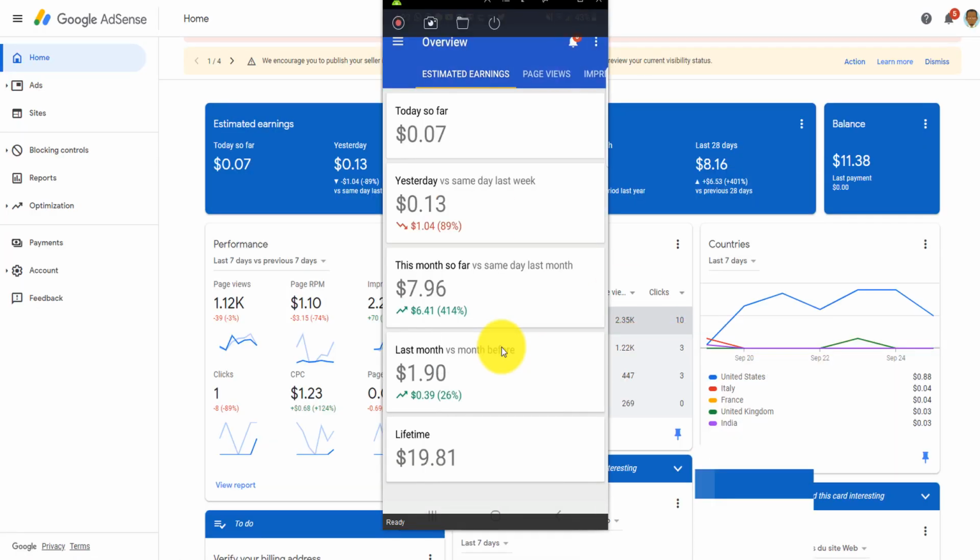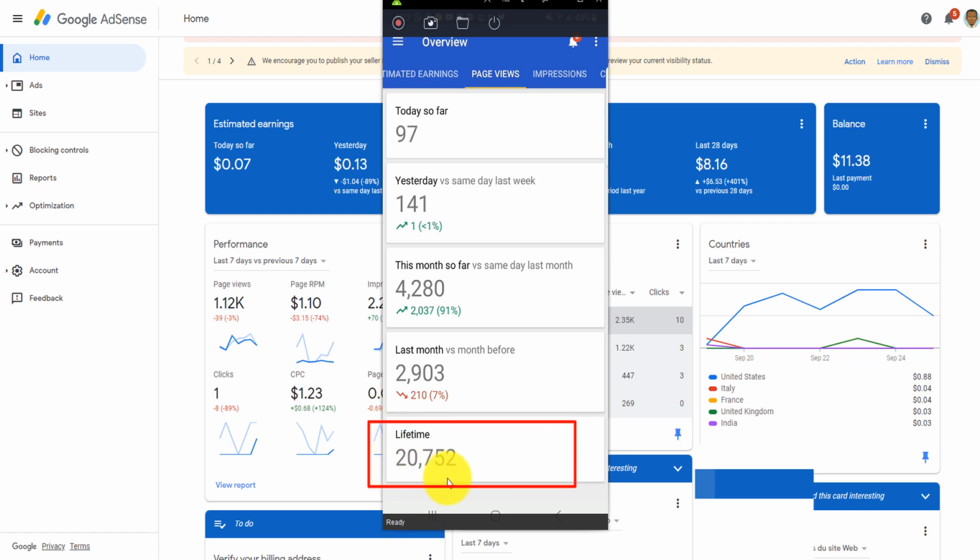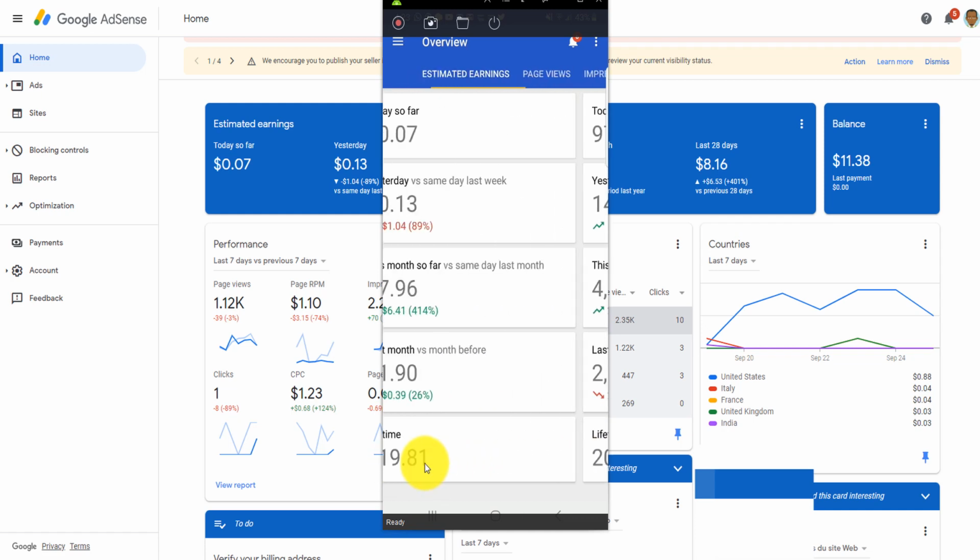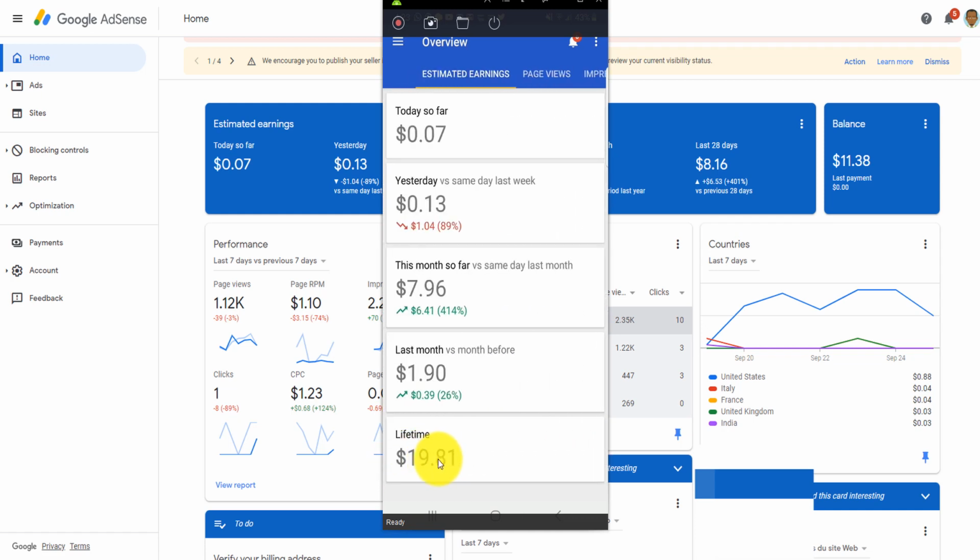Look at my phone. This is my phone right here. If you look at the overall lifetime Adsense page views that were generated across my website since I started monetizing with Adsense, that's 20,000 page views. Look at what it generated: less than $20.